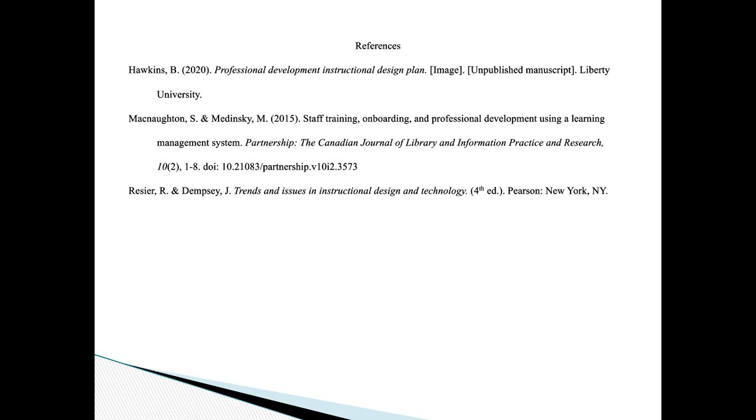The image that was used was from my own unpublished manuscript through Liberty University Professional Development Instructional Design Plan. You also have some additional reading with Staff Training, Onboarding, and Professional Development Using a Learning Management System. That is a really good article on LMSs. Reiser and Dempsey's Trends and Issues in Instructional Design and Technology is also a good resource.